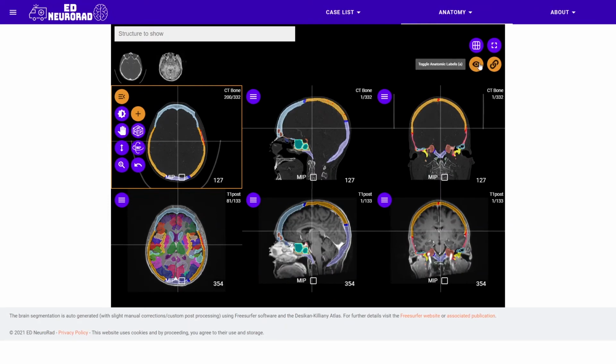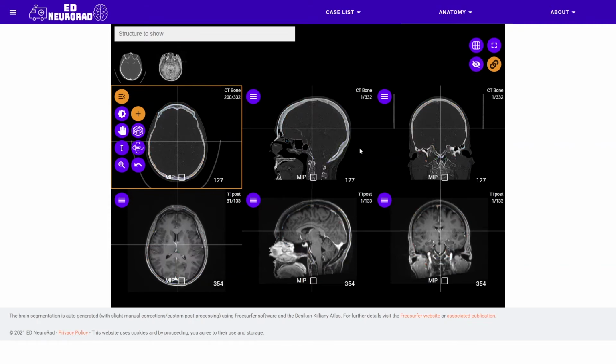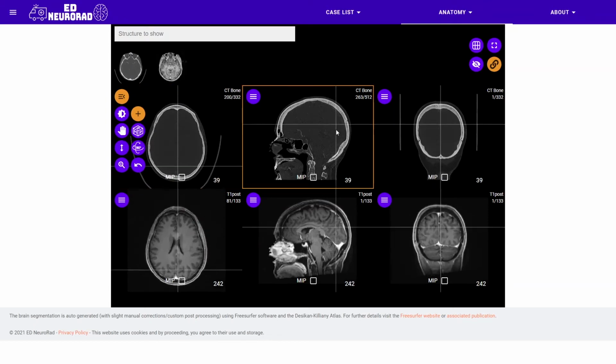There's this one additional feature, toggle anatomical label. When you click this button, all the labels go away. You can still hover your mouse over a part of the brain or skull, and it will tell you what it is on the bottom. So for instance, here you're hovering your mouse over the occipital bone, and it'll tell you what it is, but the color overlay doesn't show on the images.